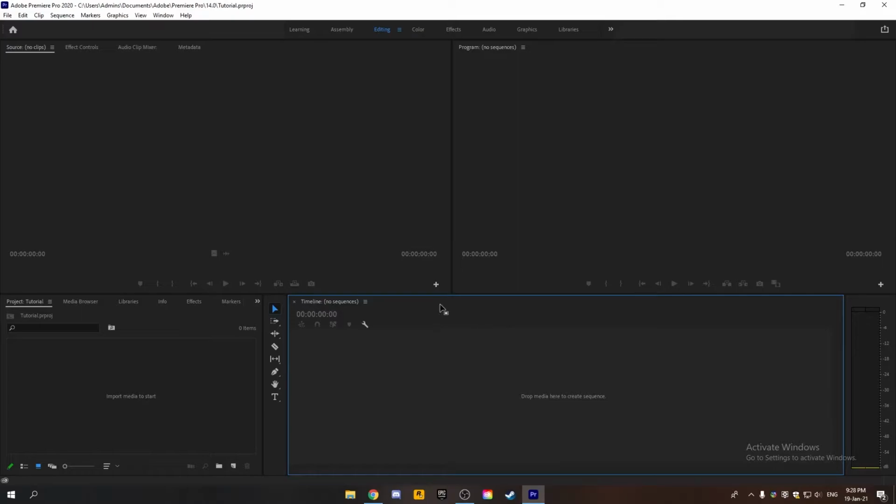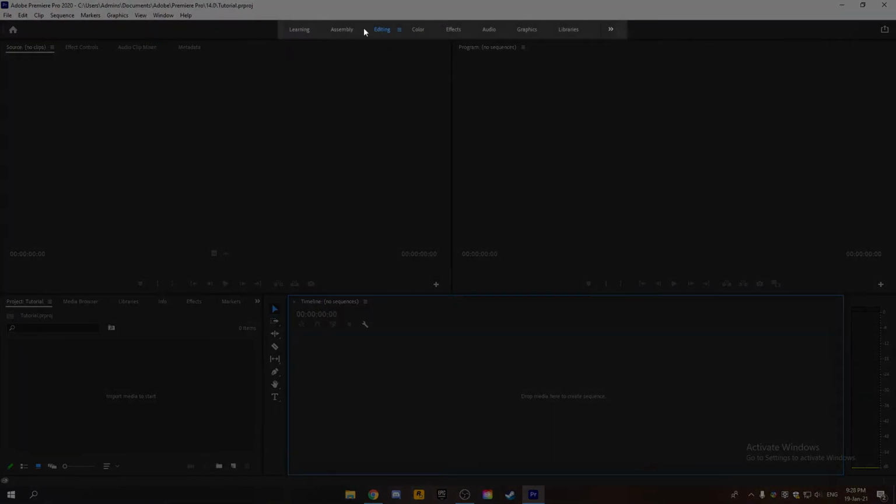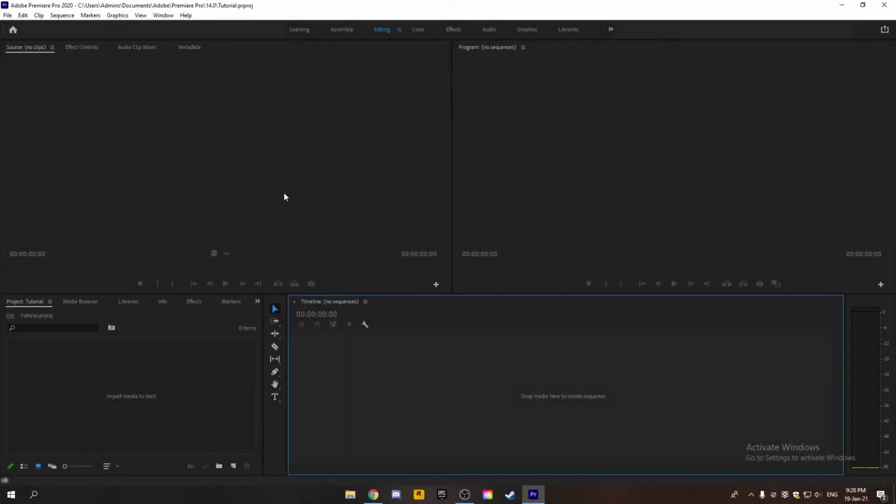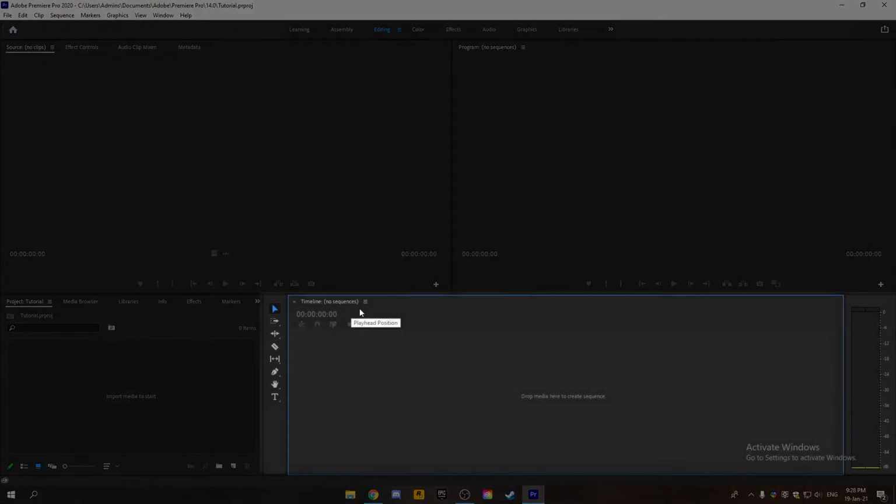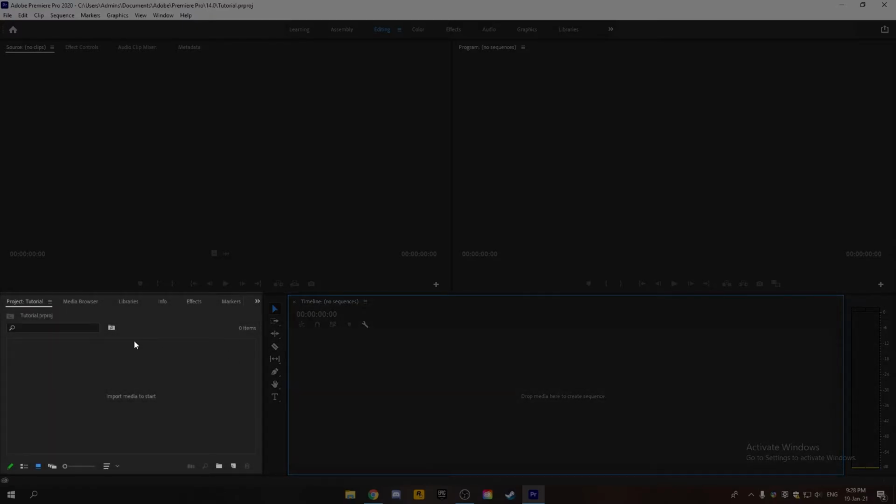After you have done that, you should be able to see something like this. On the top here, you'll be able to see some of the different layout presets which you can use. I would recommend you first start with using the editing preset. Once you have selected that, you should see something like this. This is where you will drop the media to create a sequence. This is where you will be able to import the media.